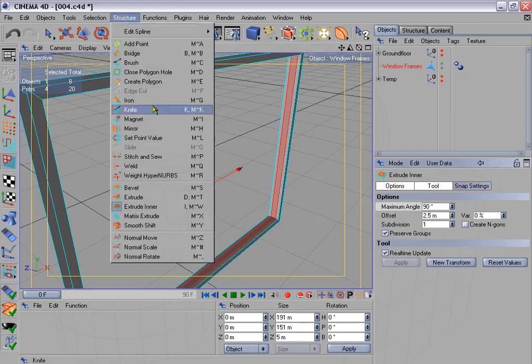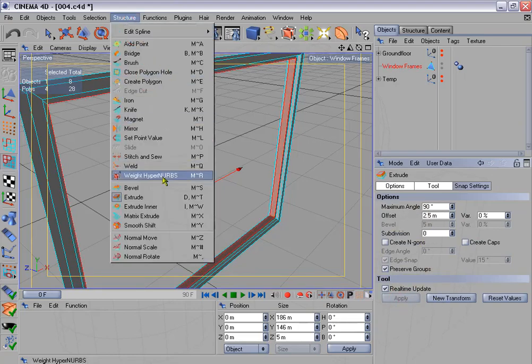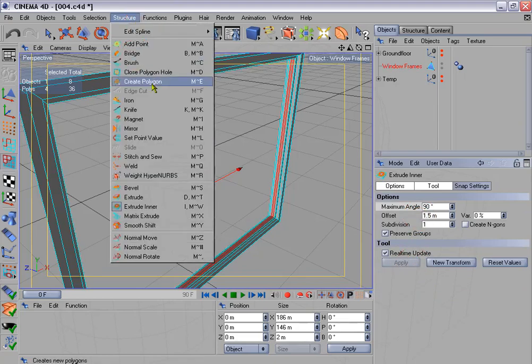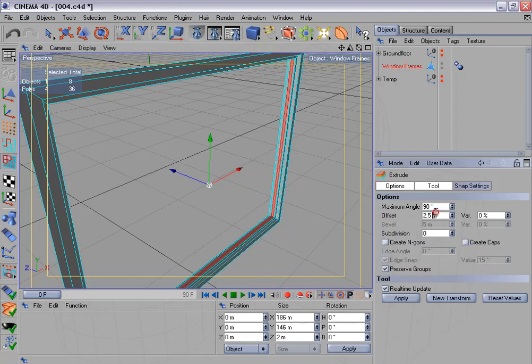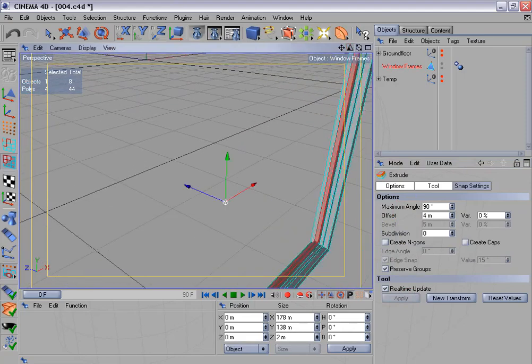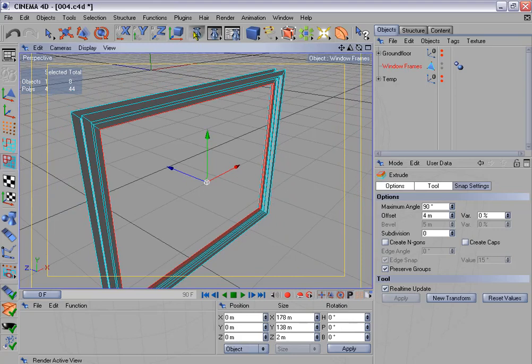Now let's do another extrusion with an offset of 2.5, and let's do another inner extrusion with an offset of 1.5 meters, and let's do a final extrusion and use an offset of 4. Okay, so this is the shape of our frame.